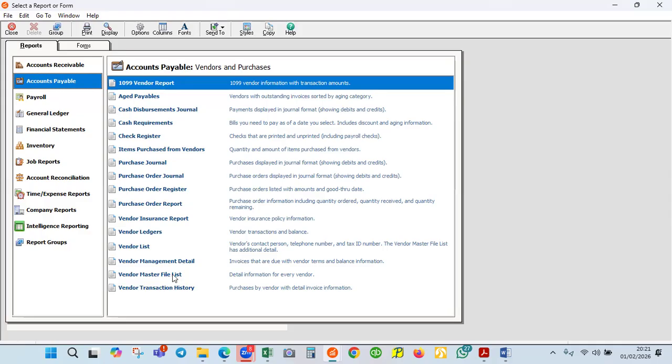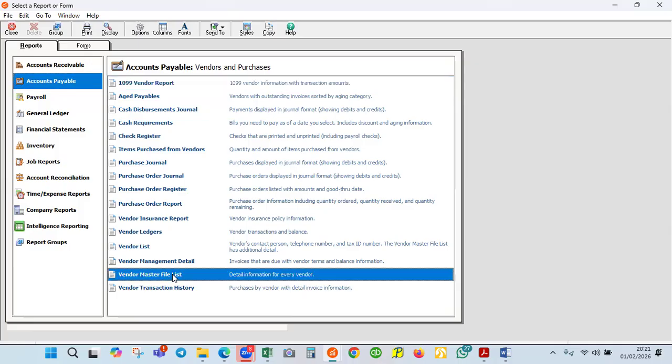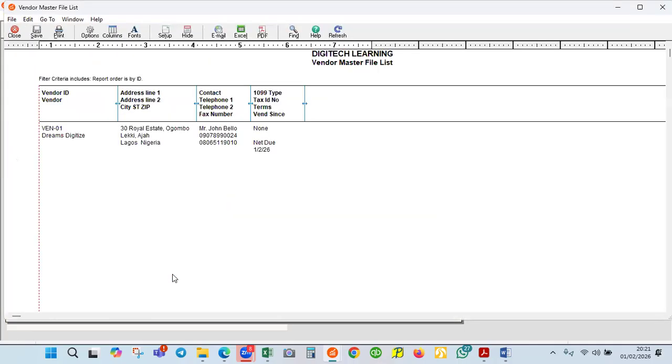So once I click it, you can see the report appear. I don't like the way the report is. I don't like it. I want to do it very well. That is the essence of designing your report.